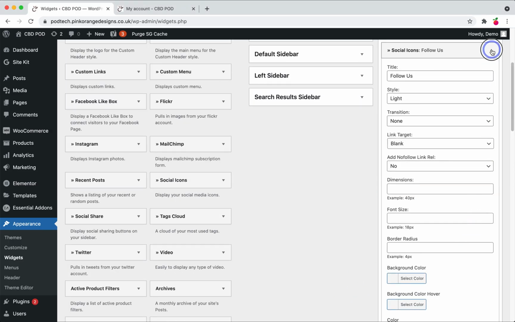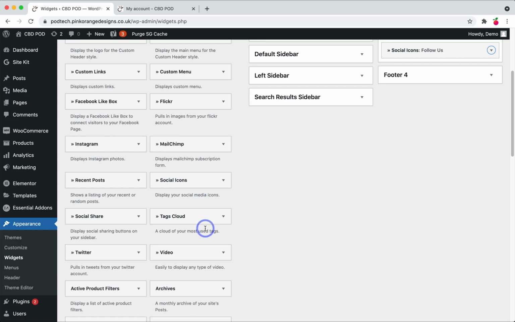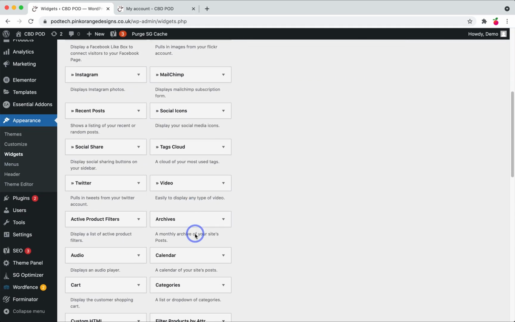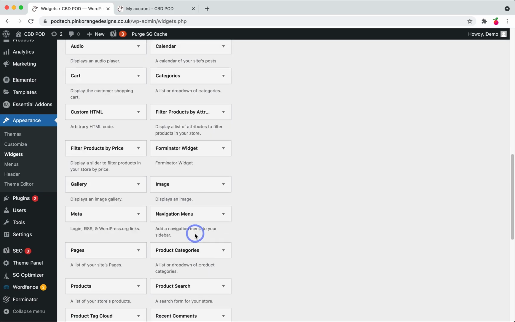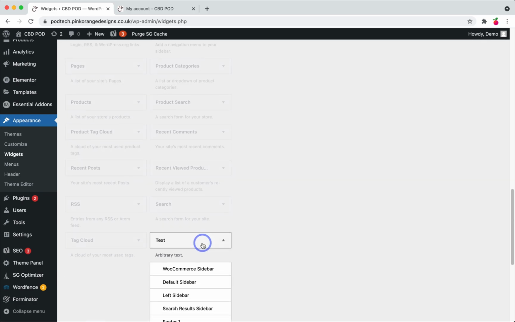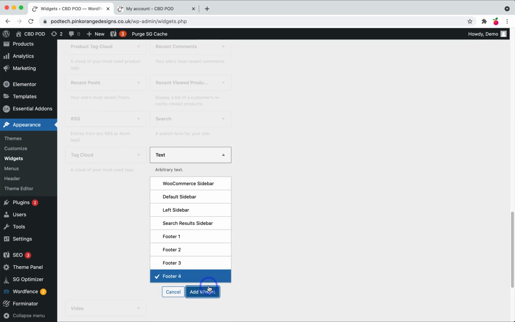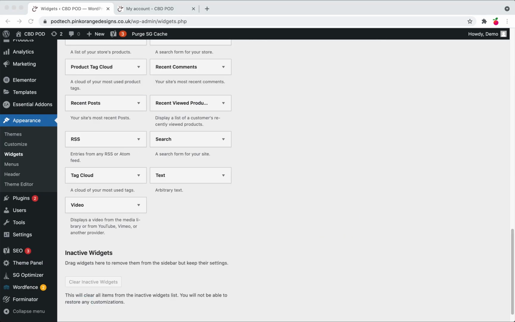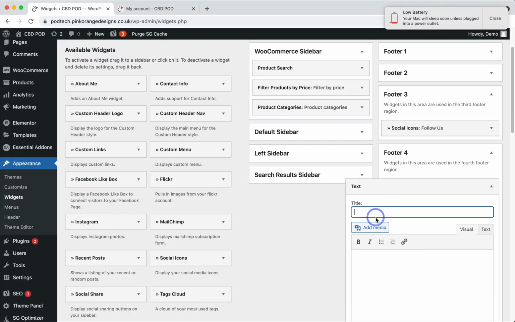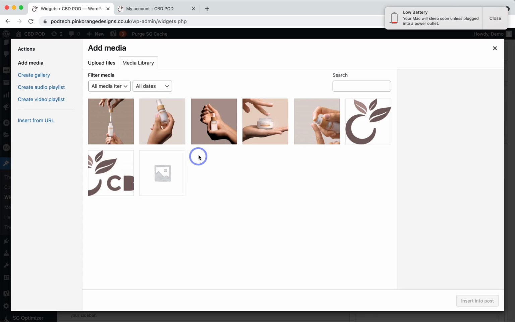And finally, we want to add that secure payment box. Now, that's actually done with a text. So you find your text. Text is located there. And put that in footer 4. So inside that, we're going to create the title Secure Payments. And we're going to add an image to this.